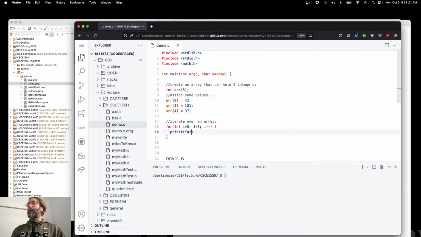printf, array sub %d is equal to %d and the newline, where I'm going to print the index variable and then the value stored in that array. There we go. Now, before I actually compile and run this, help me predict, what is this going to print out? Well, I set the first one to 42, the second one equal to 101, and the last one to 37, but what about 2 and 3? Did I set those values to anything? Nope.